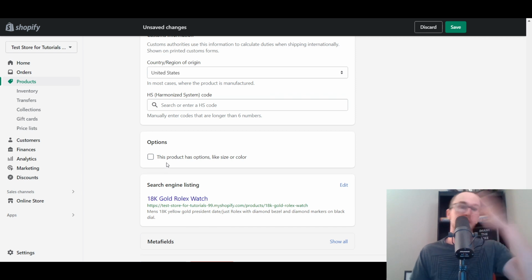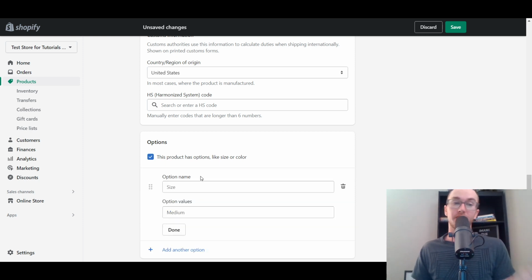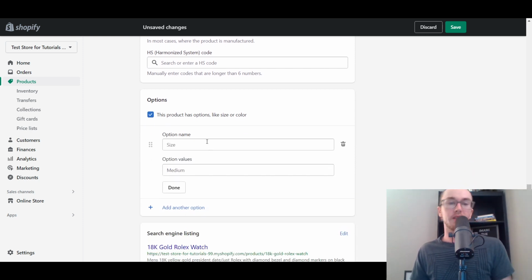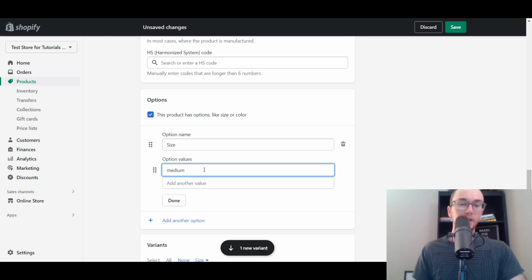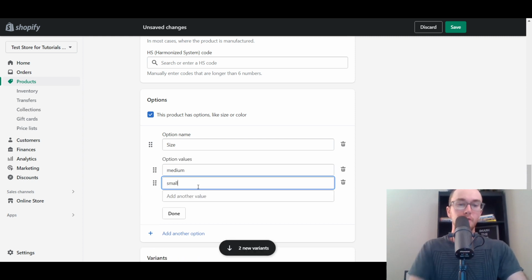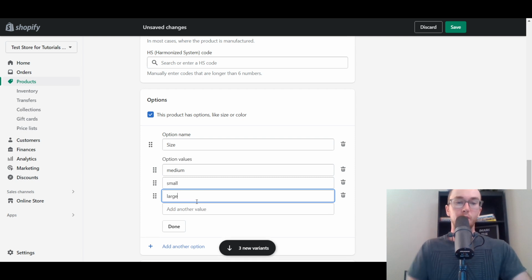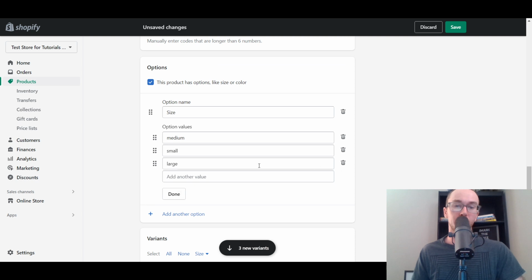Next, we have options. Now, options is a great section because a lot of you guys probably are selling more than just a basic watch. Maybe you have something in red, blue, green. Maybe you have other variations. This is where you enter your product variants and variations. So your options, your sizes, right? So let's go with size. So let's go medium. We can also add small and large. Maybe this is for the watch band or something like that. We'll keep that there as the option values, and we'll maybe reorder them: small, medium, and large.